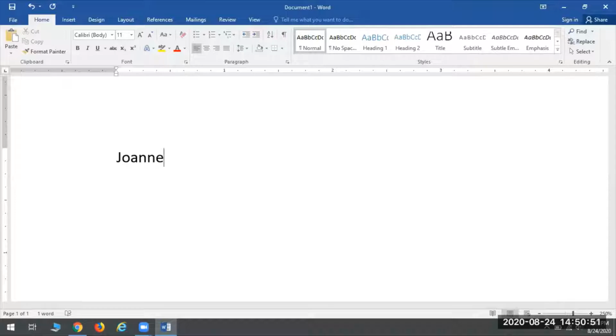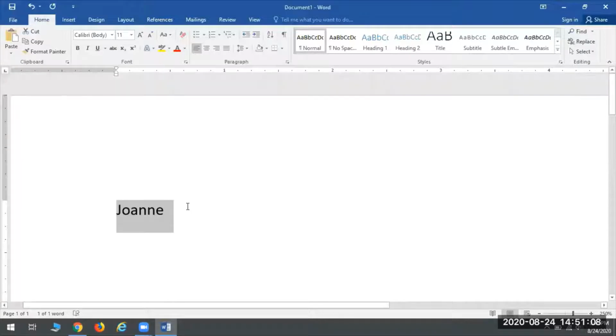A lot of people think that delete means that it deletes the entire word or the entire sentence. That's not technically true. If you have everything selected, so if I have all of this highlighted gray, yes, if I hit delete now, it'll get rid of everything. But if I hit backspace right now, it'll get rid of everything too, okay?